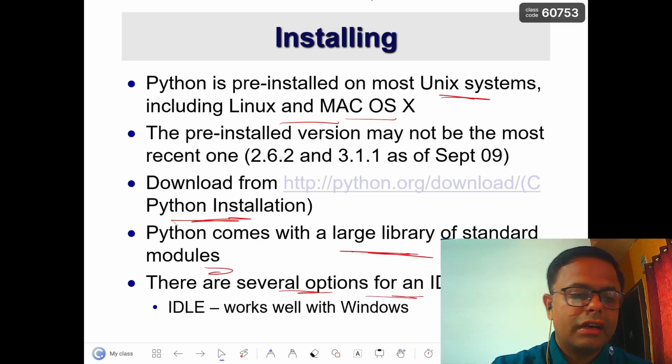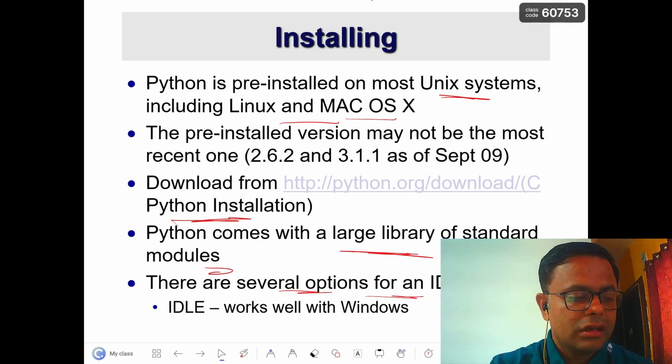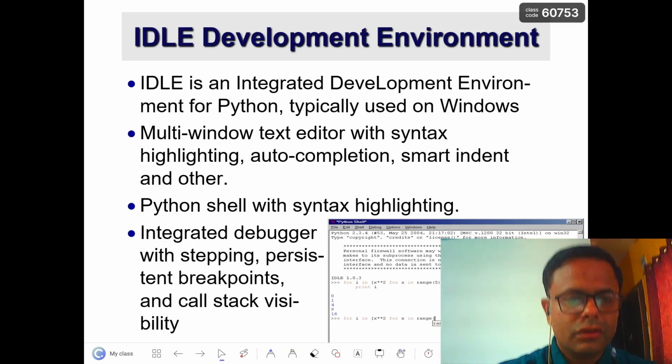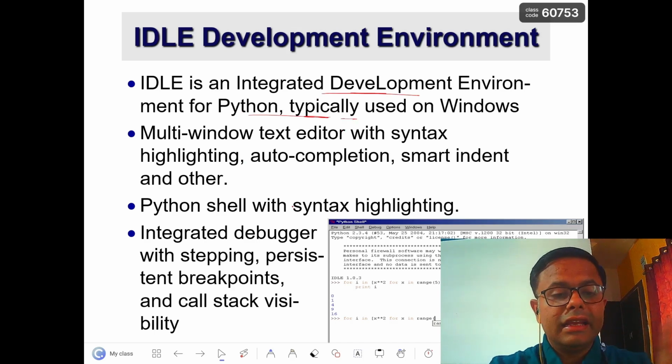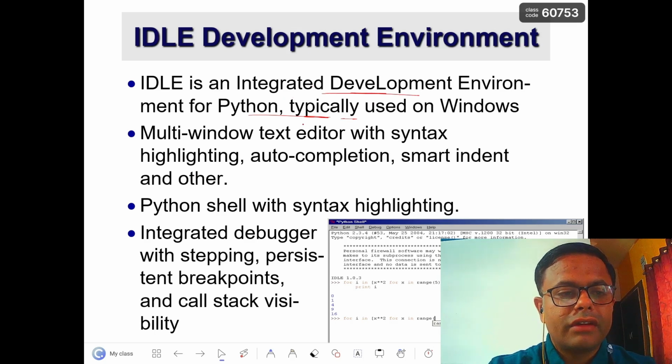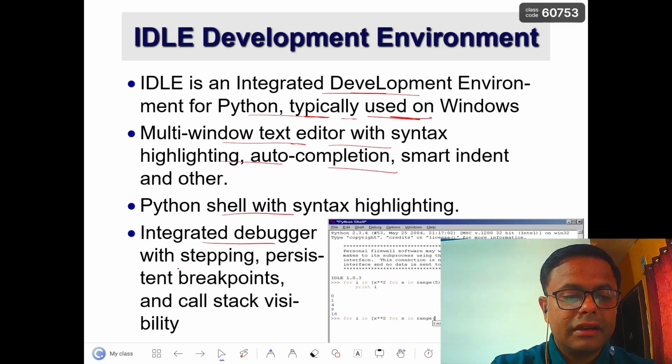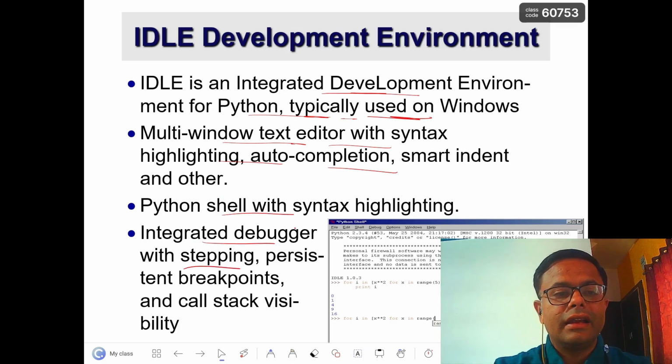There are several options for an IDE. We can also use IDLE. IDLE means we can go for a graphical version. IDLE is an integrated development environment for Python, typically used on Windows. It has a multi-window text editor with syntax highlighting and auto completion, a Python shell with syntax highlighting, and an integrated debugger. These are all available. So this is called IDLE, an integrated development environment used with Python, right?